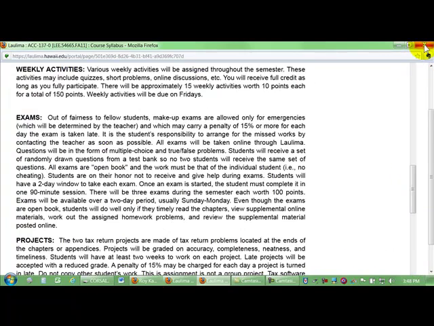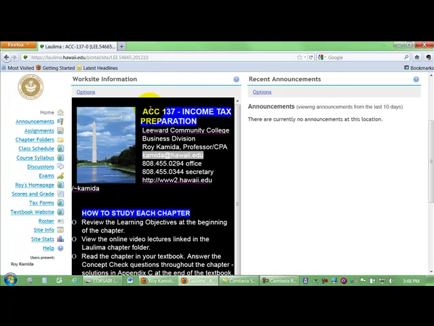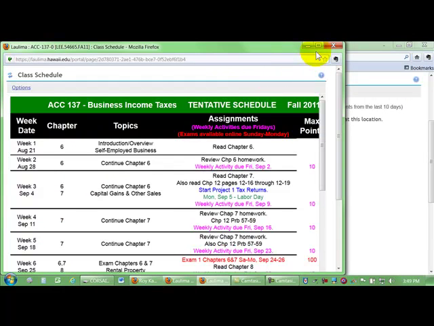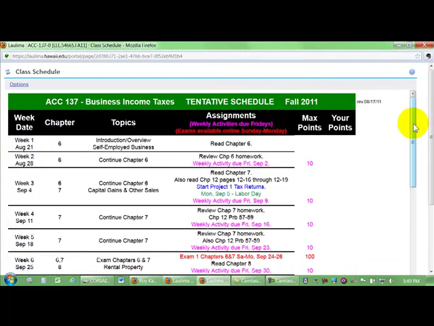So let me close it, and here's our home page again. Let's take a look at our class schedule. This is for the whole semester. Again, something you probably want to save or print out. So we begin with chapter 6. This is a weekly schedule, and there's nothing due for our first week.